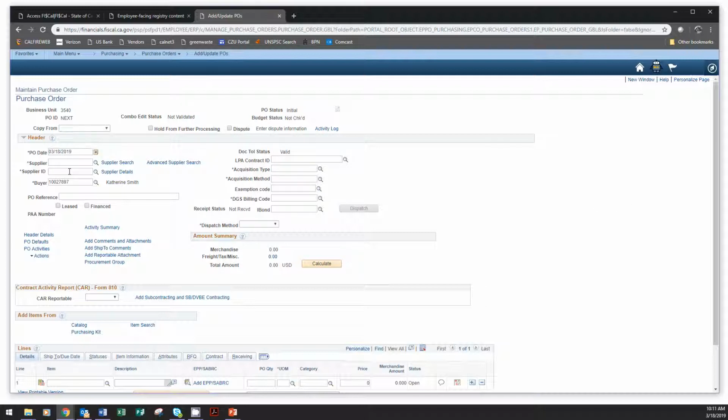You'll need to enter your supplier ID. Safeway is 5039772. You can just fill that in. I think I put 6 zeros. There you go. And Fiscal will fill in the rest of it for you.